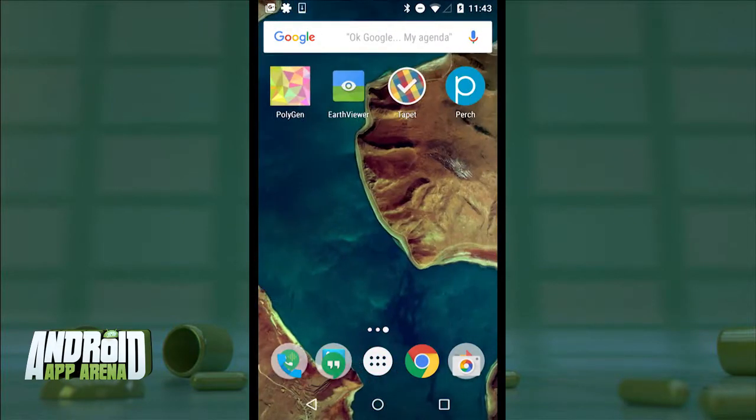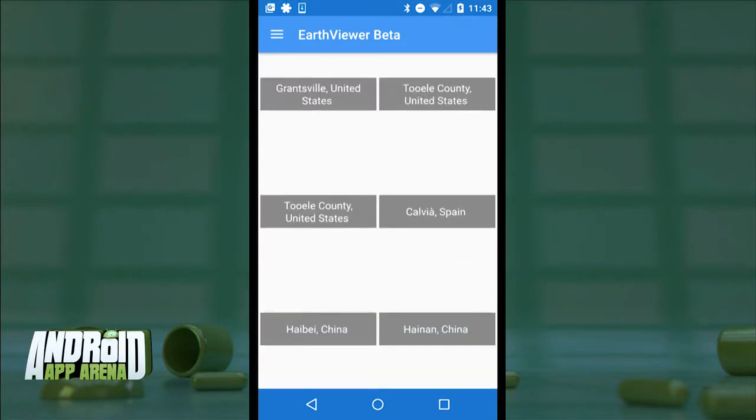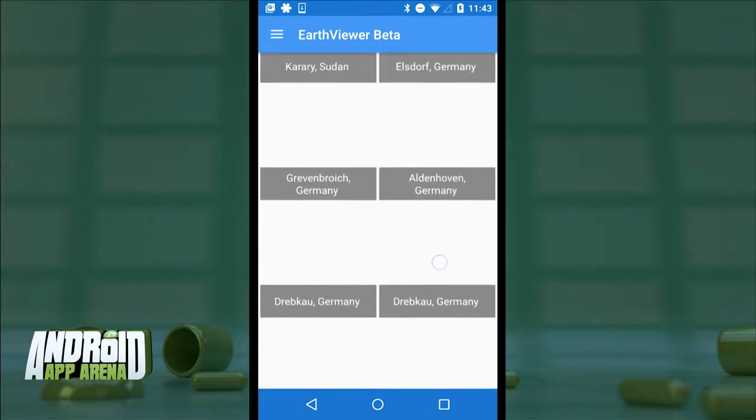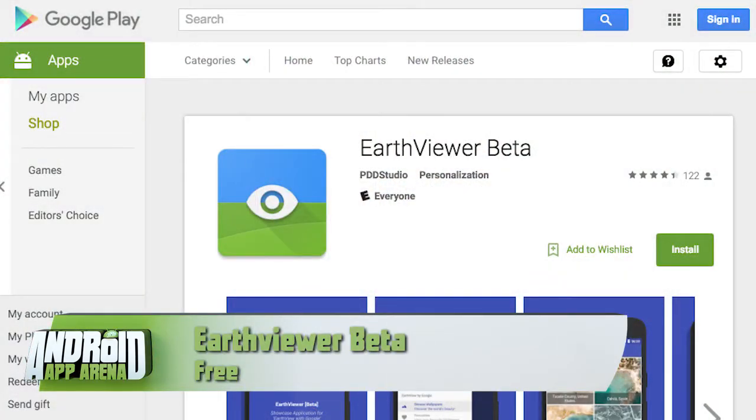Warning here, the app downloads previews for all 1,500 or so images, so make sure you are on Wi-Fi for that so you don't blow through your data cap. Earthview Beta is free in the Play Store.